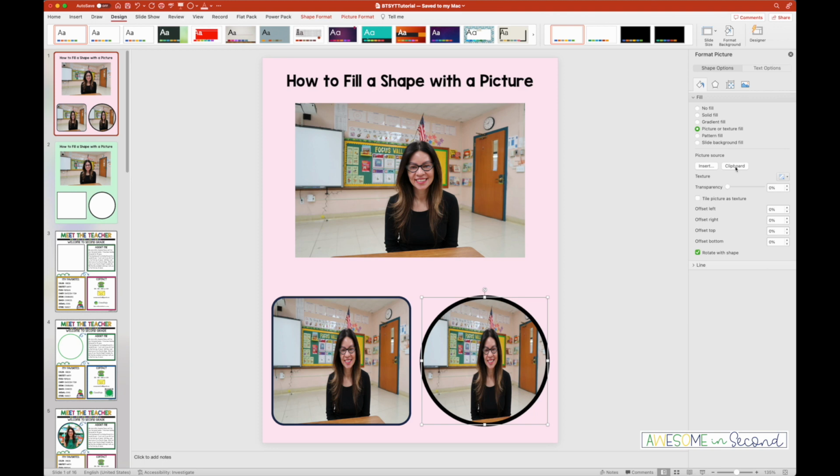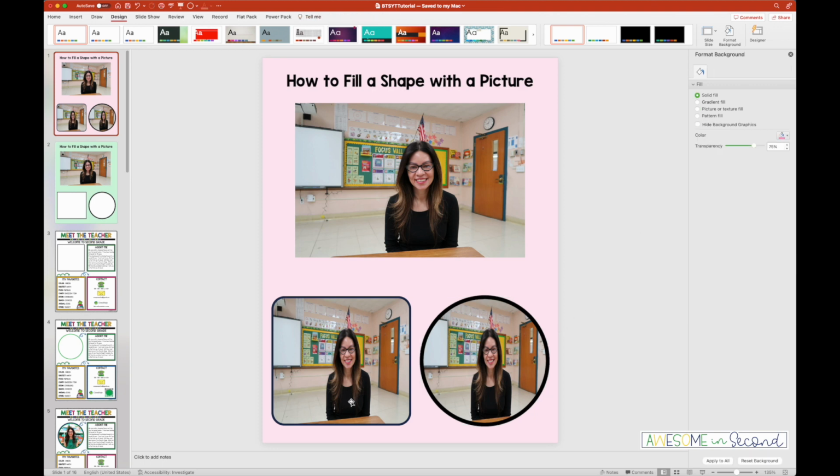Okay, so if we look at this, the picture looks very distorted. That is going to happen when you have a picture of this size. So this is not the best way to go about it. It doesn't look terrible, but it really doesn't look great. So now let's go into how to do this correctly.